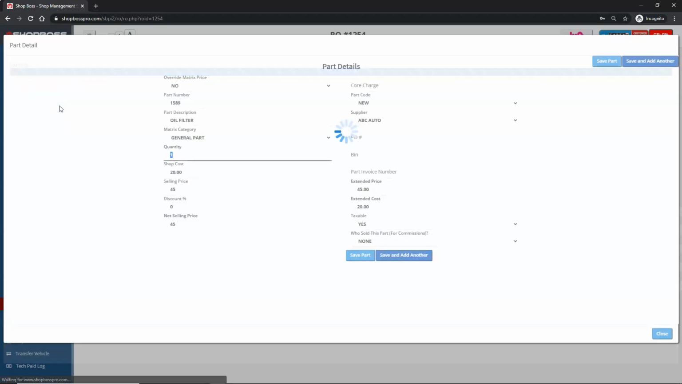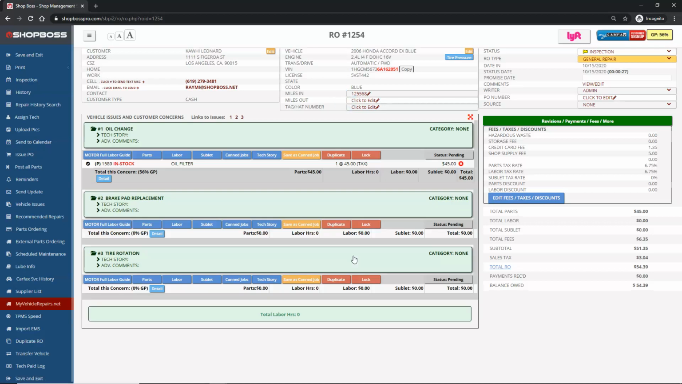Click on that and it will bring the part information in here. We'll just want to make sure we review it, make sure it's correct, and then you can simply just save the part. Now that's one way to quickly just add an in-stock inventory part into your repair order. But what if we need a new part?